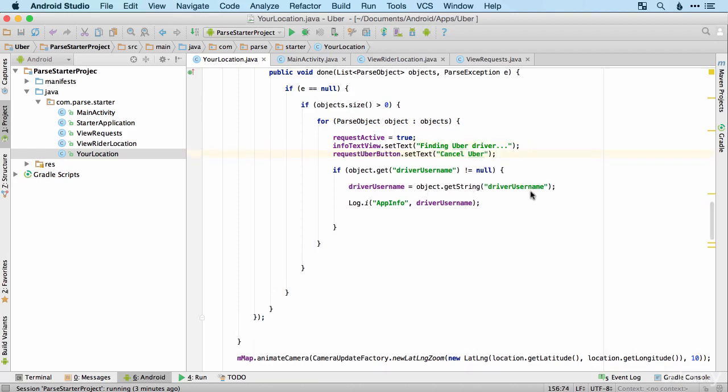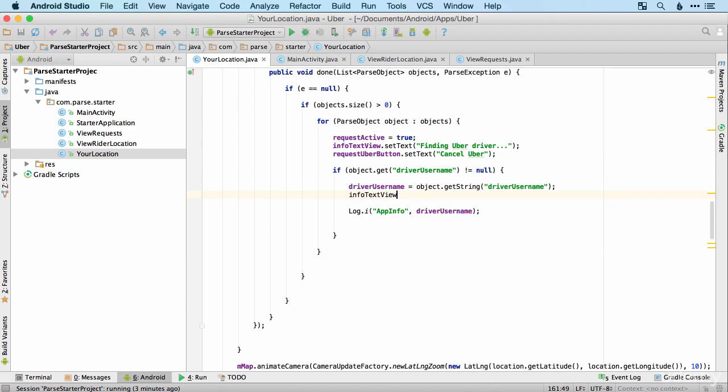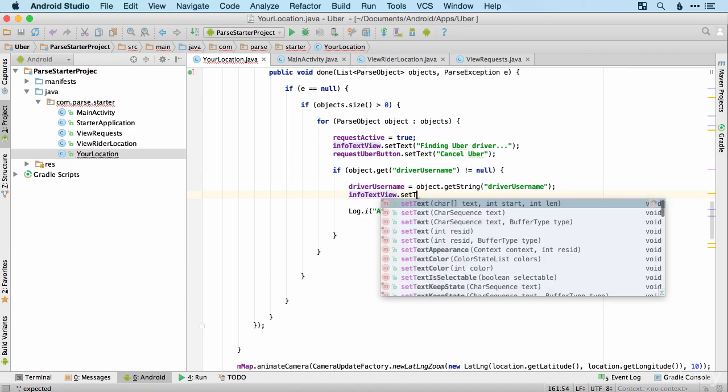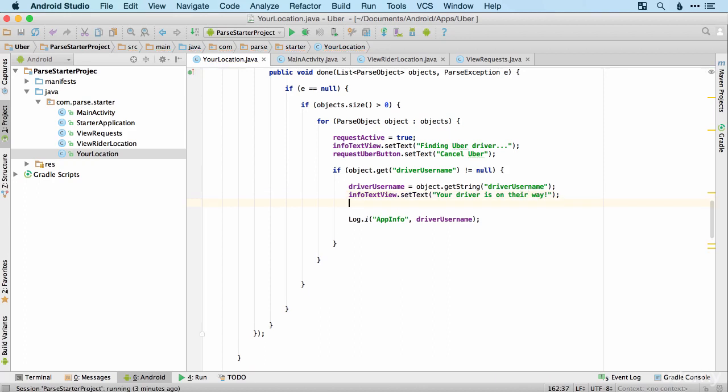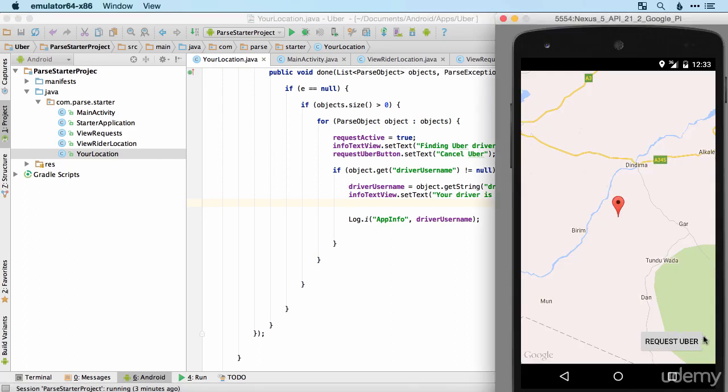There we go. Now, if we've got a driver username, that means we can update the info text view to something like "your driver is on the way." Maybe "on their way" makes a bit more sense. And I'm also going to remove the button entirely because I don't want them to be able to cancel their Uber if the driver's already accepted it.